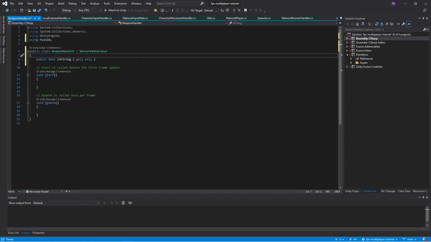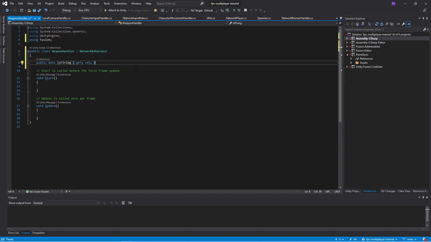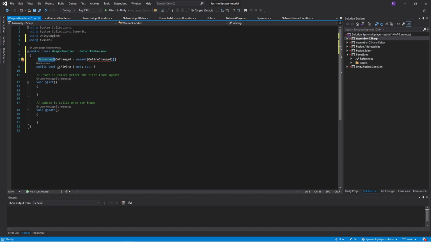So we add a public boolean isFiring, and we are going to change it so it's going to be a networked variable. So this is one of the beautiful things with Fusion, that you can have networked variables that are updated through the server on all the clients. And it's part of the magic of Fusion. So we're going to say that, okay, this is going to be a networked variable.